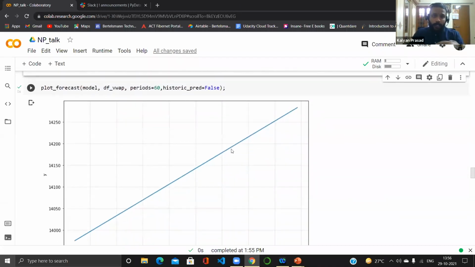So let's also look at the forecast plot. Again, the forecast plot is also pretty simple.